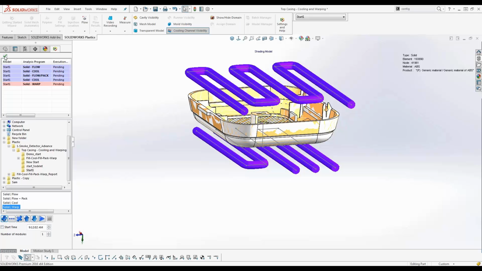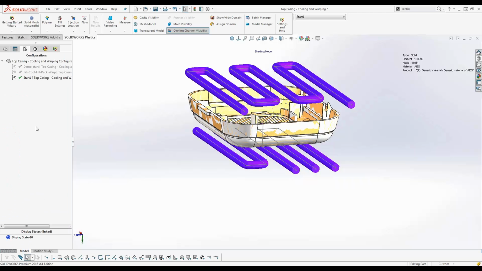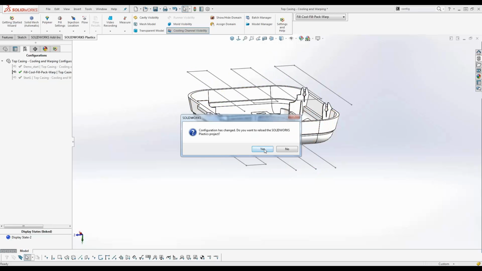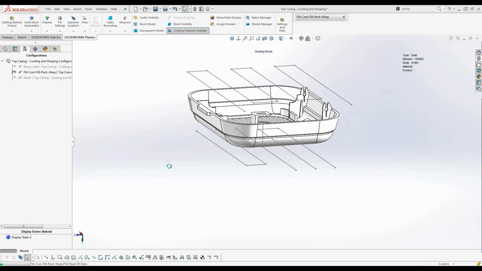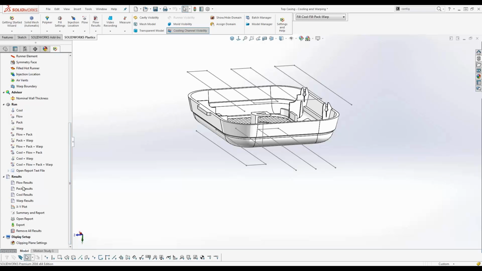Okay. All right. So this is how you set your model, and let us have a dynamic look at how the result will look. So I will jump to another configuration here where I already solved the model. Jumping into my results folder, you can see we have flow results, we have back results, we have cooling and warpage results. We will be focusing on the cool and warp results.